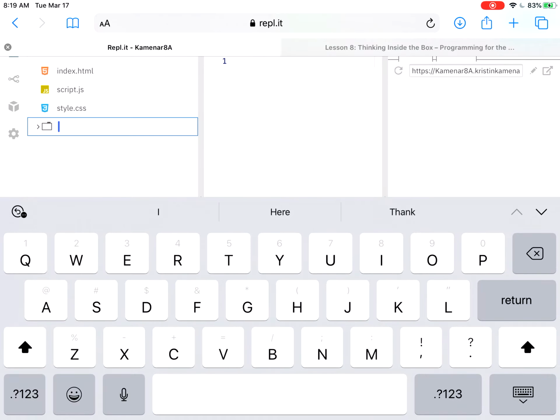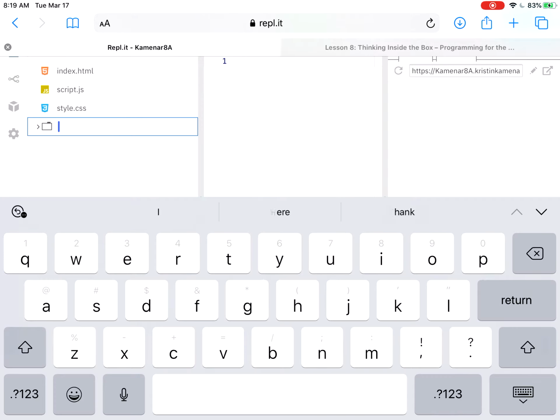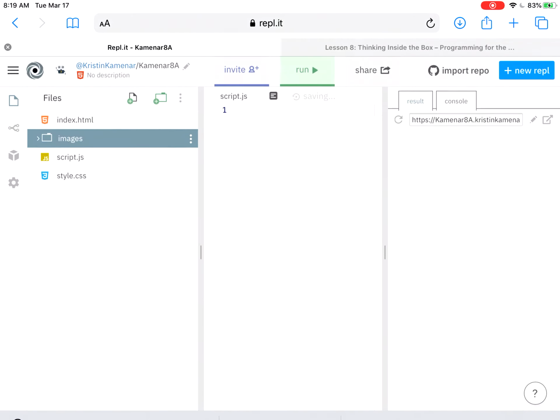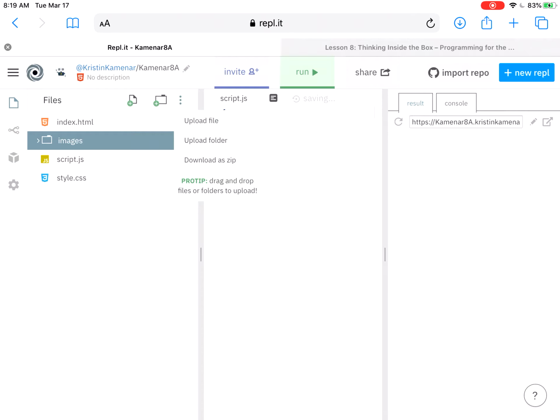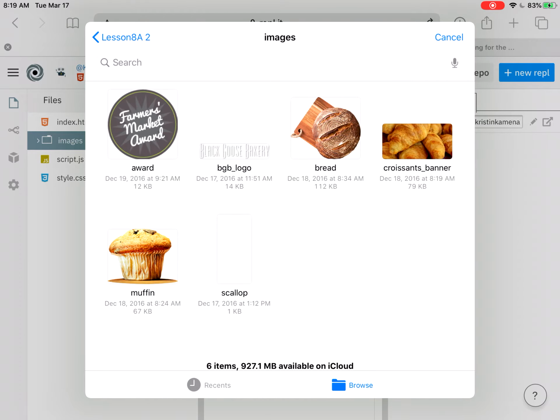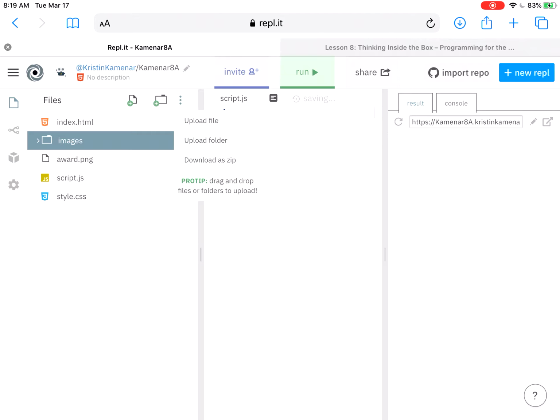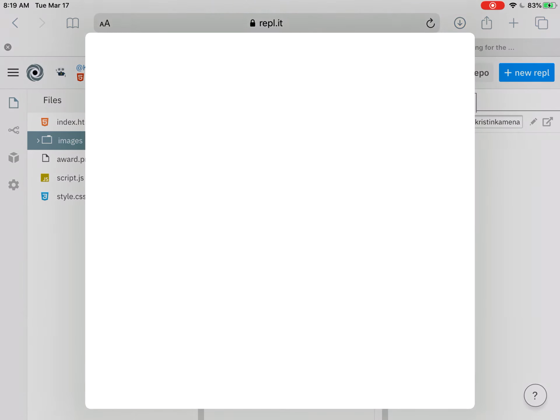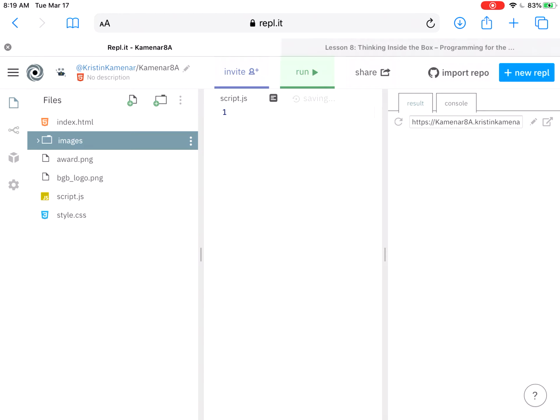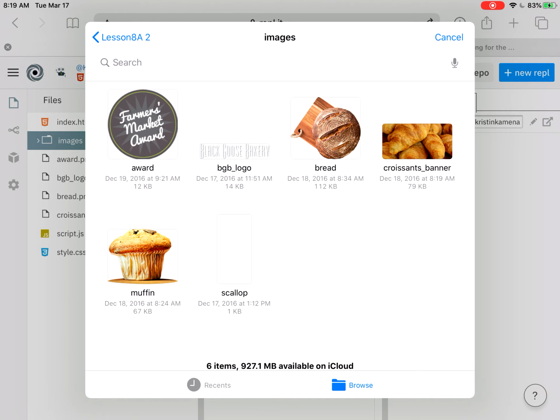Alright, I now need to create an images folder, so I'm going to name it with a lowercase i, images. And then I'm going to upload some files. It looks like upload folder doesn't work super well with the iPad, or at least I haven't had any luck with it. So I'm going to have to upload these images individually. You might notice that right now they are not going into the actual images folder, so we'll have to slide them over in just a moment. I know it's kind of tedious with this setup, but at least we can still keep going and learning.